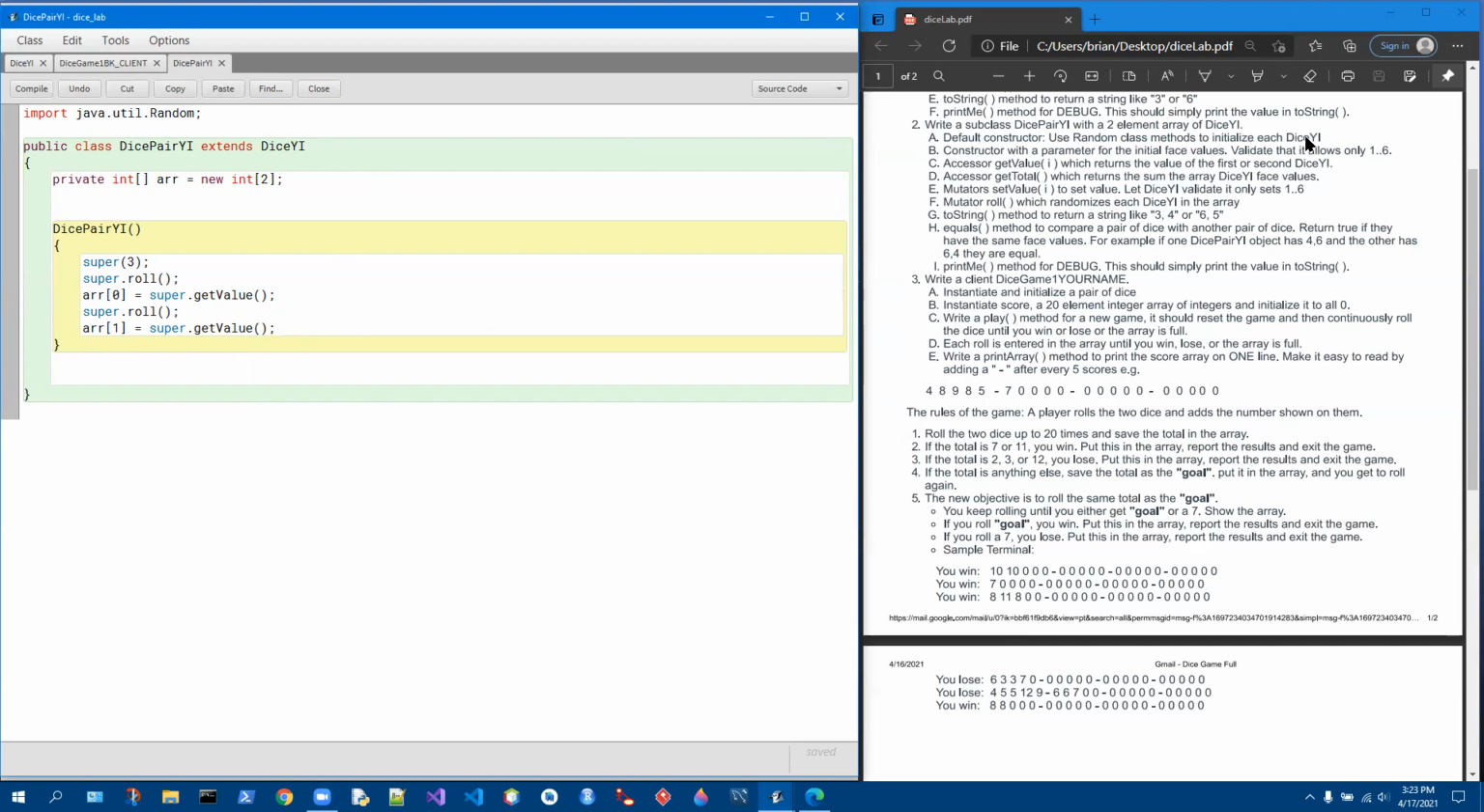It's going to initialize each dice yi. So this is one dice yi, and this is another dice yi, and I'm invoking the super, which is basically the dice yi itself. All right. So next, okay, let me set this to A again.